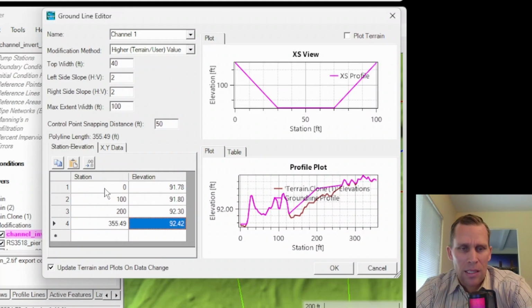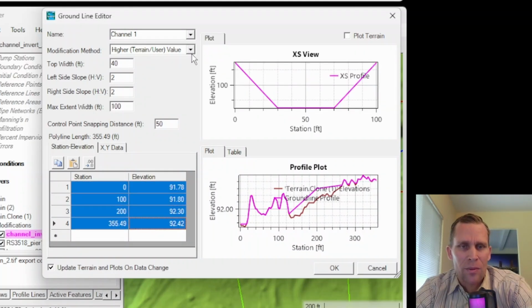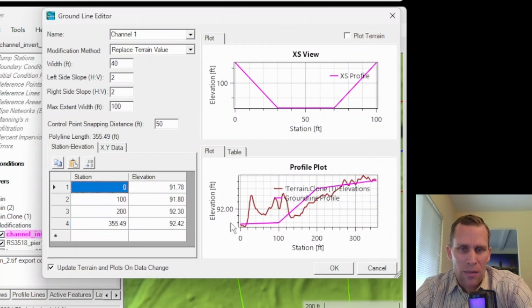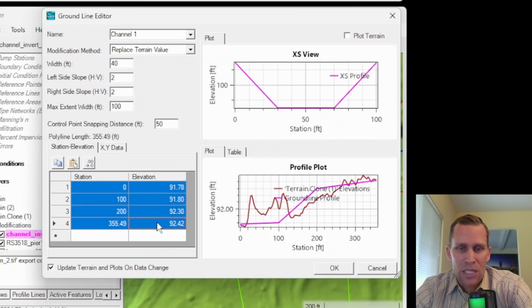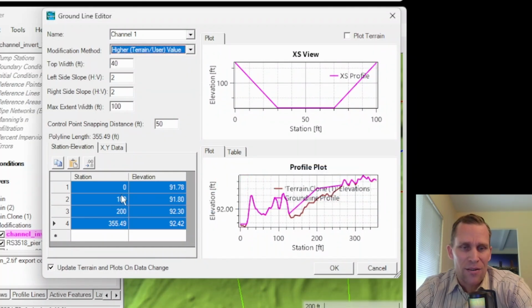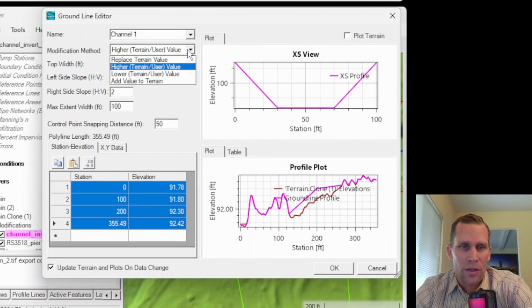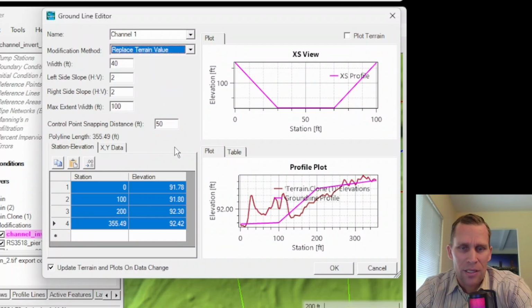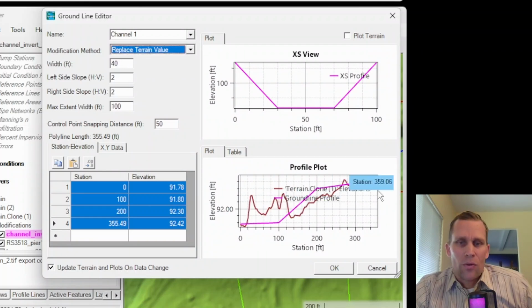So to really get a glimpse of this exact data, I should probably change this to replace terrain values. And from here, you can see the 4 different data points. So 1, 2, 3, and 4. I'm looking at the magenta line here. However, with this particular data, I can then change the modification method to what I had it before at higher. So it's going to use the higher data or the user entered data. I'm going to go ahead and just go with user entered data so we can actually see some good results when we get to the end.